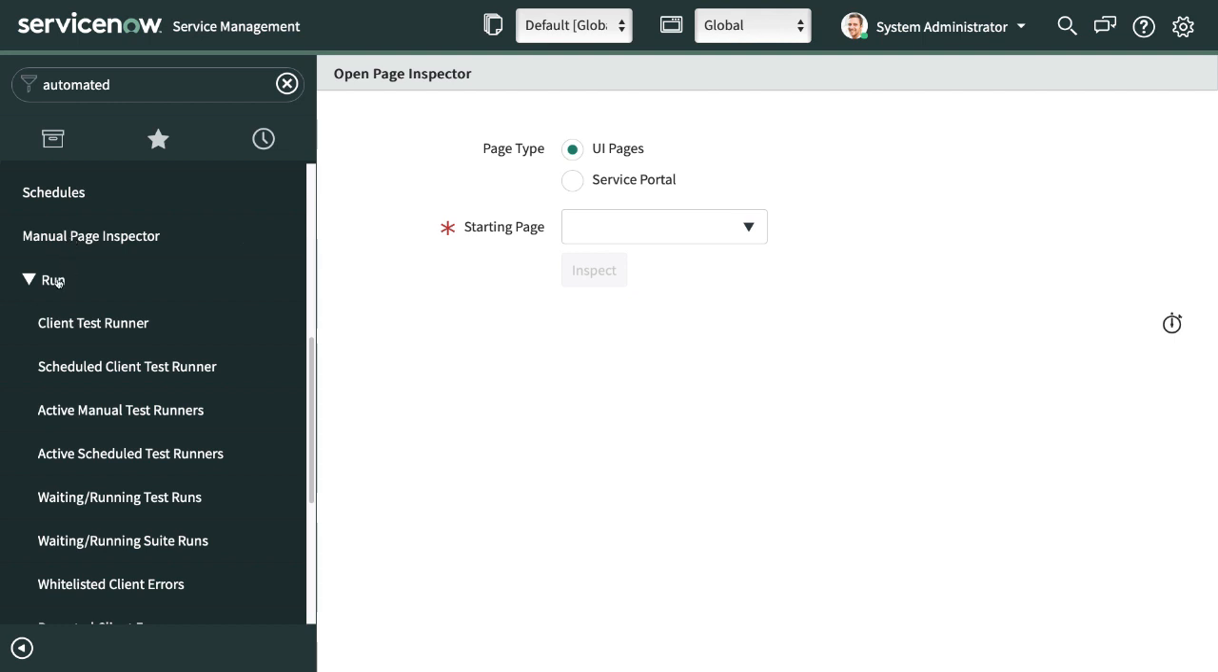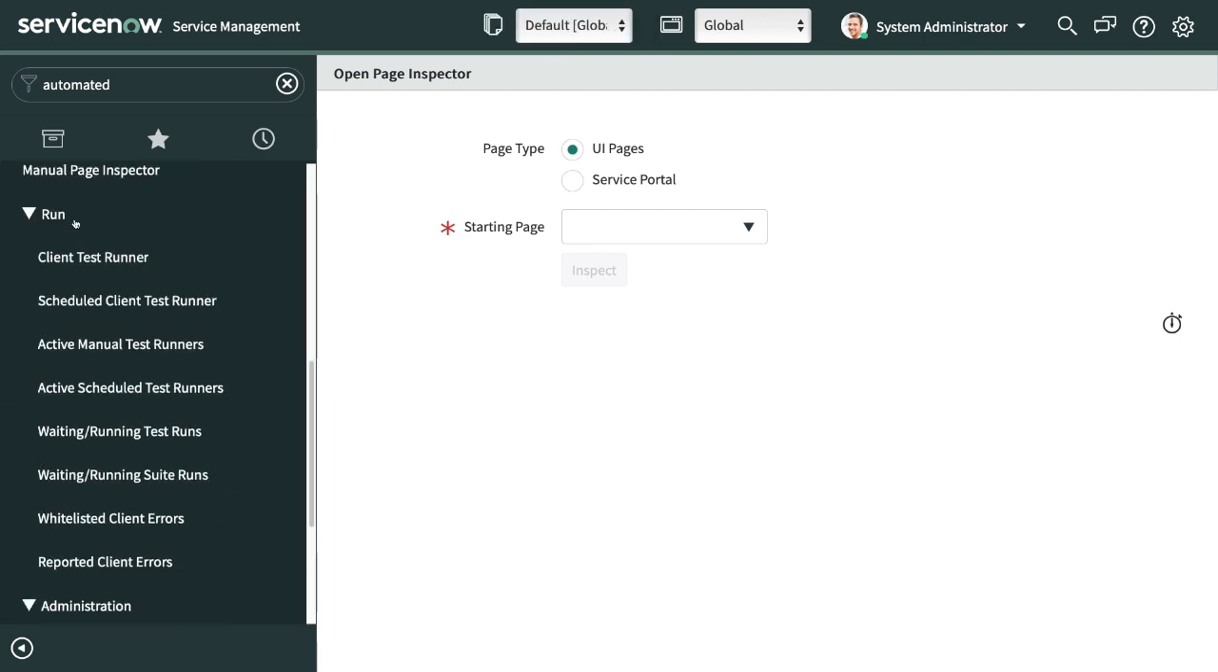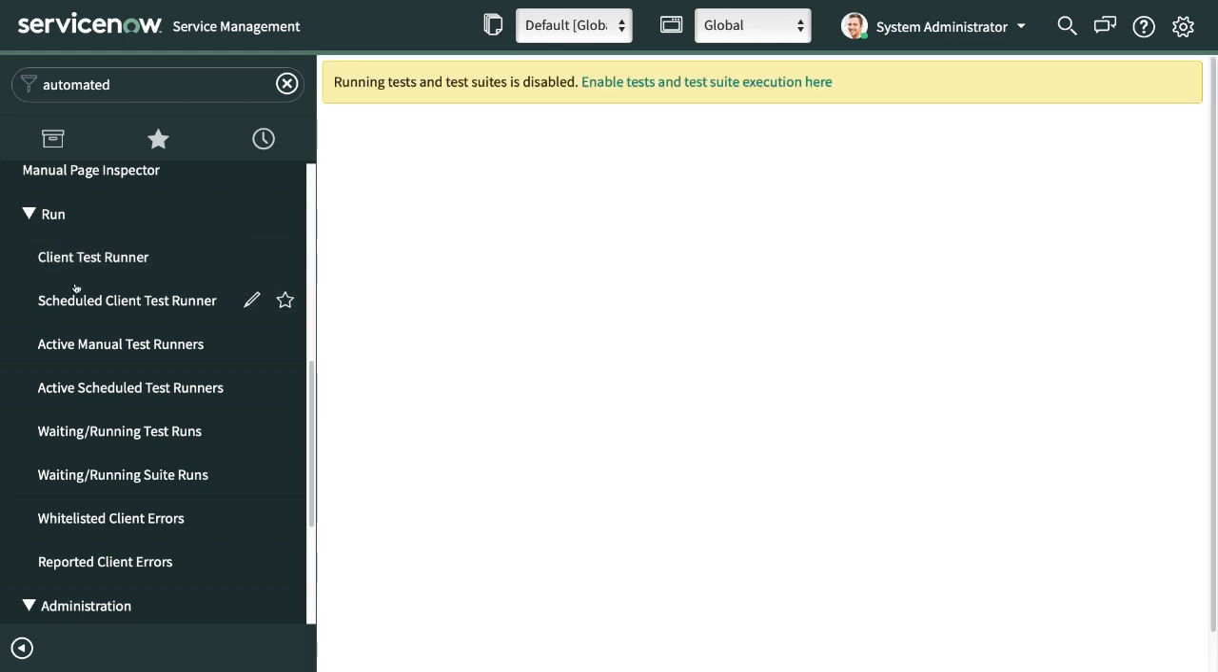Then we have a section called run. Now this section is basically related to all the test running. And if I just expand it, it has all data related to test running. So for example, if I click on client test runner, it's kind of a runner where the whole testing will be displayed, live testing. So for example, you have different steps. You will see in this window how that test is running. Clicking a button, pushing the value, fetching the value, reloading the form, all those things you will see live in this section.